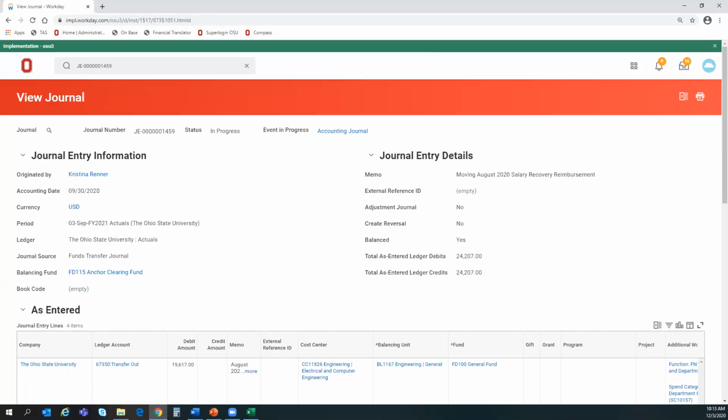All right, so now it is time to create your funds transfer journal to debit funding from the location where your employees are funded from on their costing allocation, which is typically FD 100 general funds. And we're going to be crediting the general fund plus salary recovery reimbursement for the salaries and benefits.